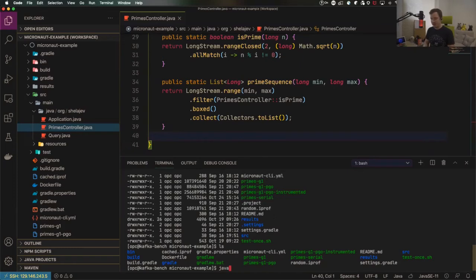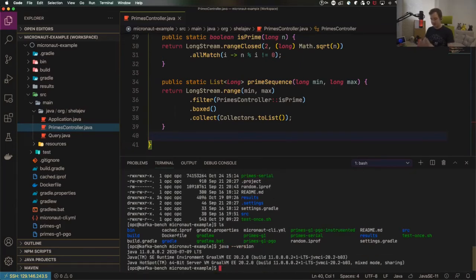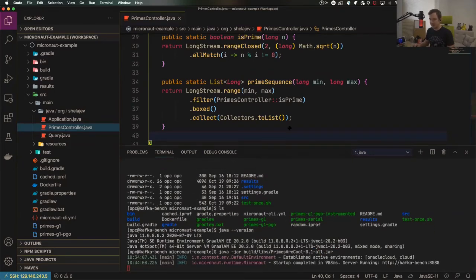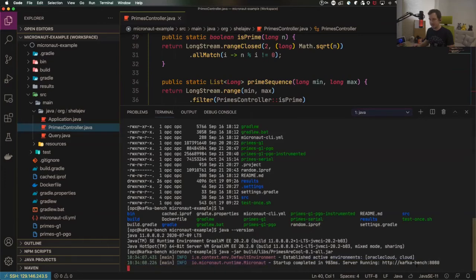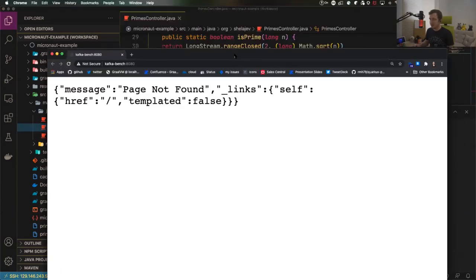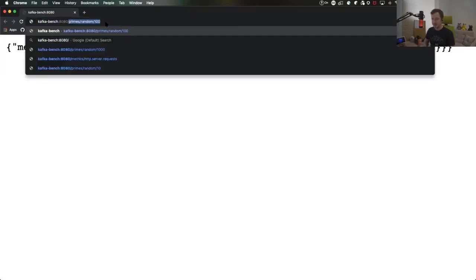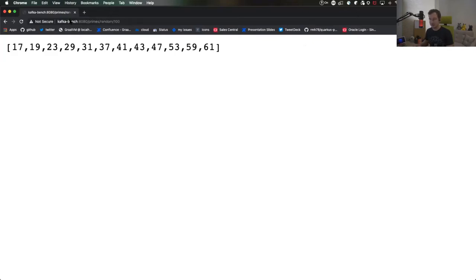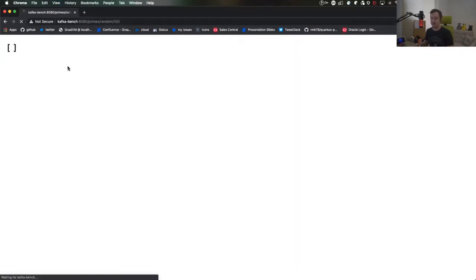I can run my Java and check the Java version. I'm running on GraalVM, this is Java 11 based GraalVM. What I can do now is java -jar build/libs/primes-all.jar. This is my Micronaut application here. It starts really fast. I can open it in my browser. This is the home page for the app, which is not defined. But if we go to primes, it will output some prime numbers under 100. This is the URL that I bound my application on. And when I refresh this, we get a slice every time.